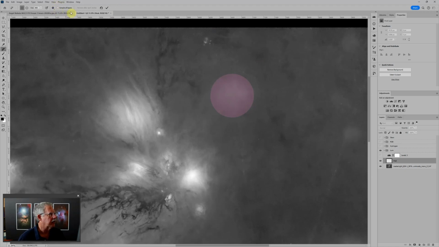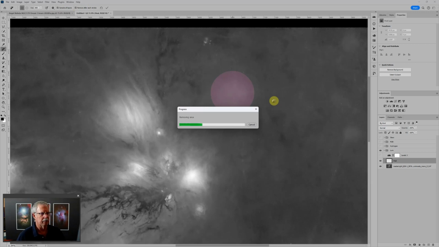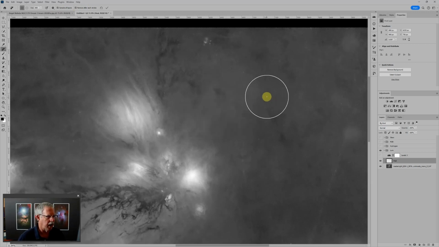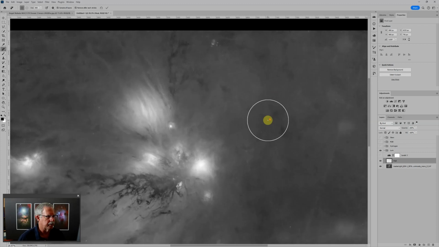Now there is a setting, and I made this mistake the other day. There's a setting up here that says sample all layers. I need to have that checked. And there's also a setting that says remove after each stroke, and right now that's unchecked. So if I sample all layers and I click the remove after each stroke, now when I click, it'll automatically calculate it. You can see the twirling dots, and so it's going to automatically do the removal.